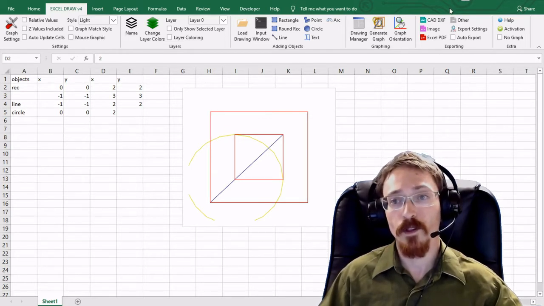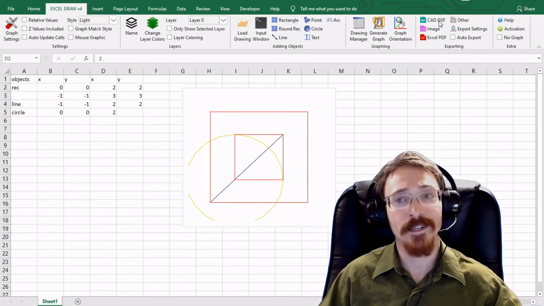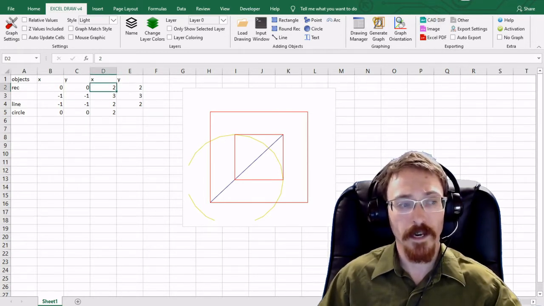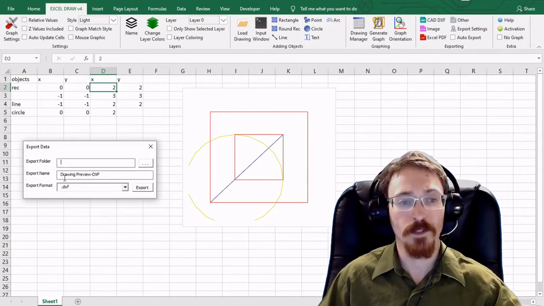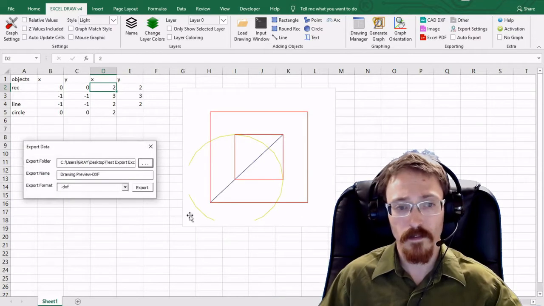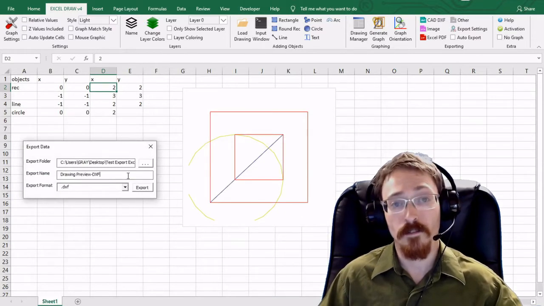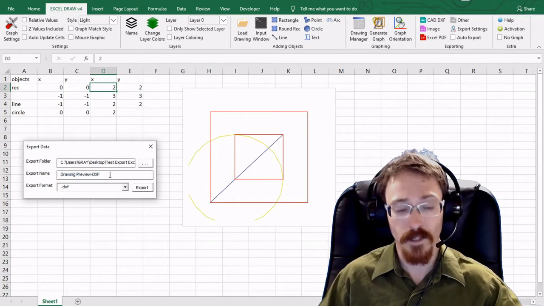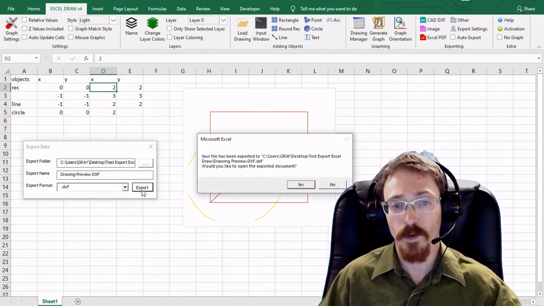The first one we're going to be looking at is a CAD DXF. So I'm going to go ahead and click that. And it's going to bring up our export window right here. So what you do, you select your folder and then a name for your drawing. So drawing preview DXF, that's fine. And we're going to hit export.